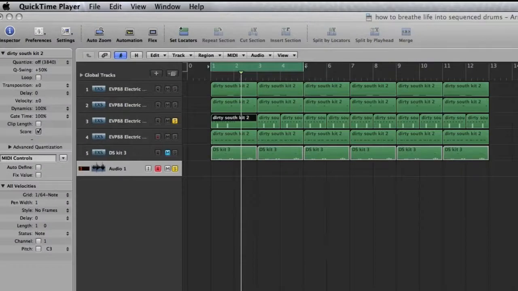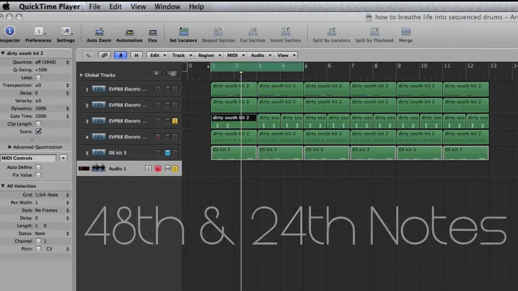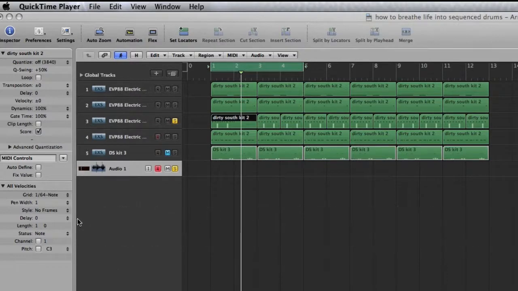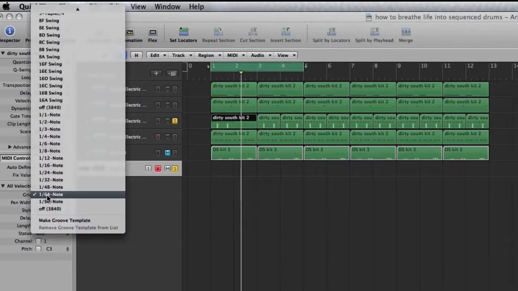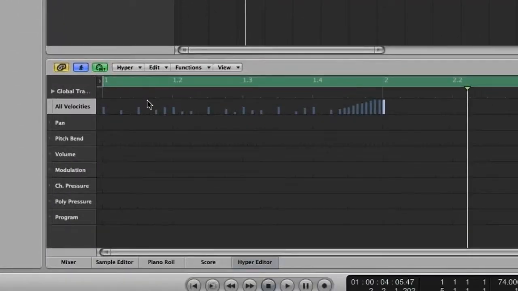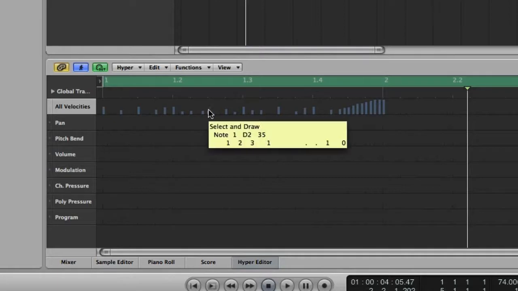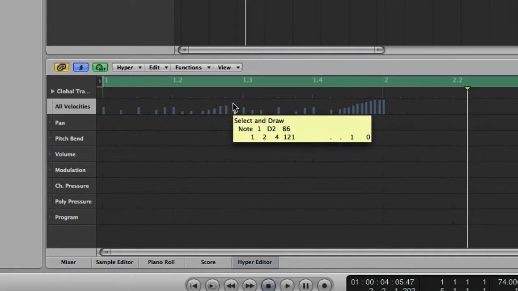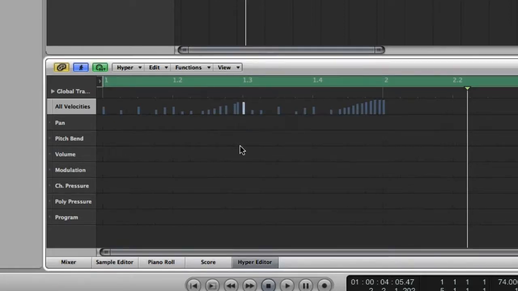In a lot of Southern hip-hop, they use 48th and 24th notes on the hi-hat to get these weird rolls. And I can do that easily as well, just going up to my grid, and we'll select 48th notes. Now I can go back down to my Hyper Editor, turn my pointer into a pencil, and drag and drop 48th notes. So it's as simple as that.